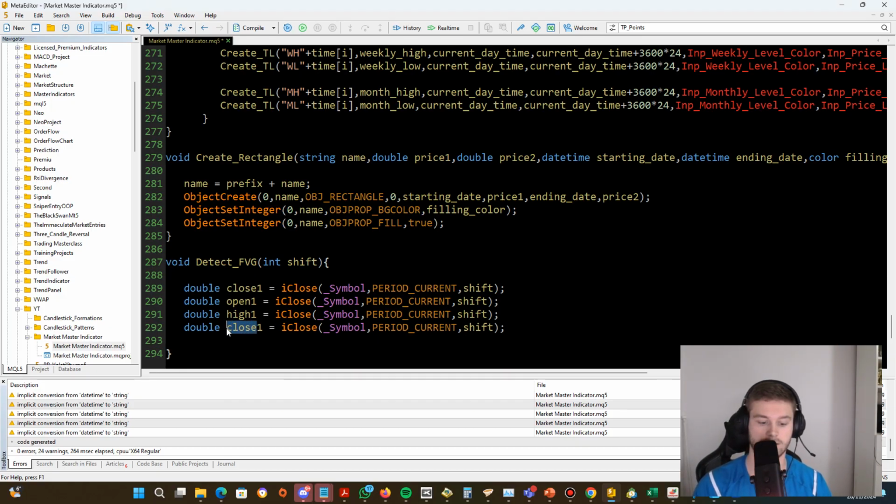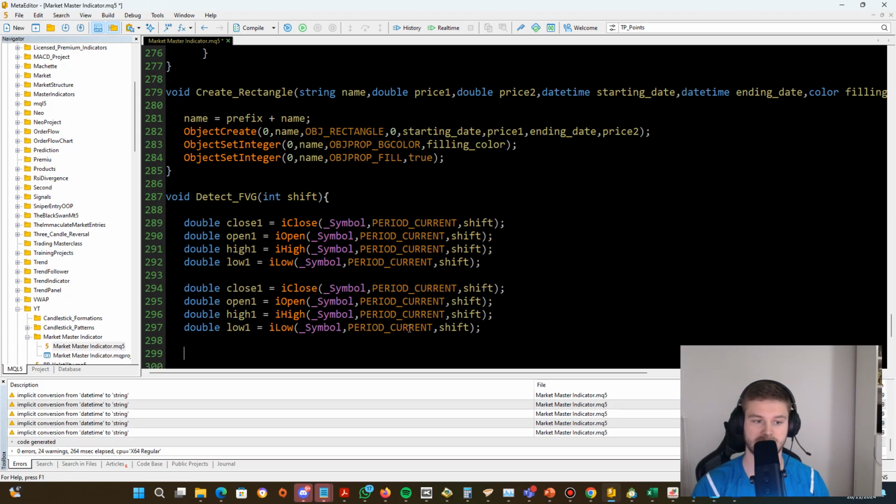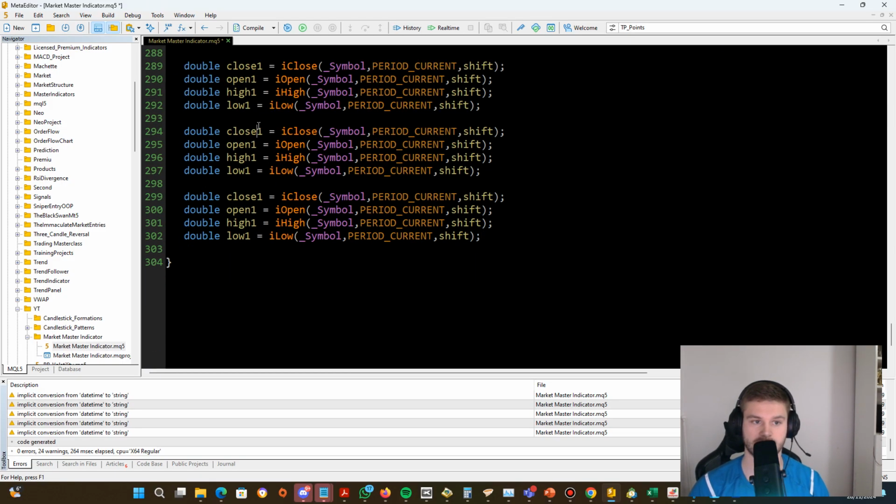High and low, and let me just change to I open, I high, and I low. The shift will stay the same. So now I can just copy this, paste it here, and now I can just change this to close 2, open 2, high 2, low 2, close 3, open 3, high 3, low 3. And let's just change. So for close 3, it will be shift plus 2. Sorry, not 22, just 2.